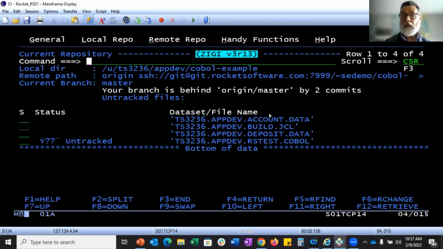But what I need to do is pull the updates into this environment and make sure that I have all the most recent updates. And then I can compare and do some other work as well. So what I'll do is a pull from the remote.